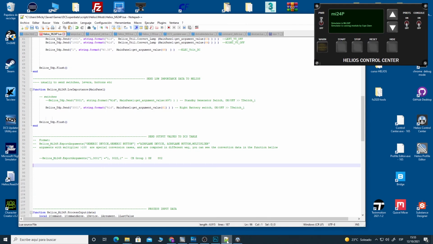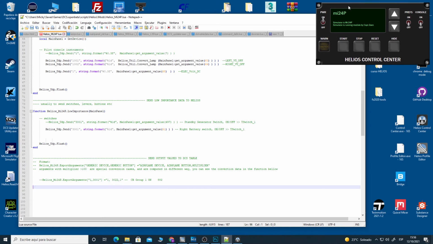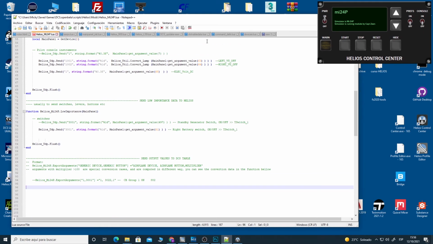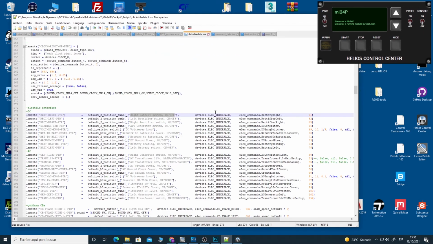To do the second part, we need to know more data from the switch. As you remember, 61 is the ID. We finished that part, but now we need to know the number of the device and the number of the command. So we are going to check for the number of the electric interface.